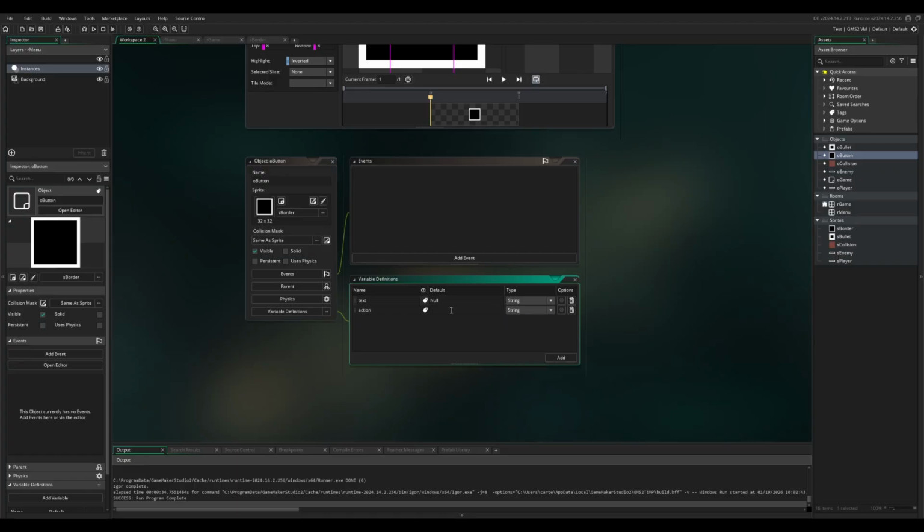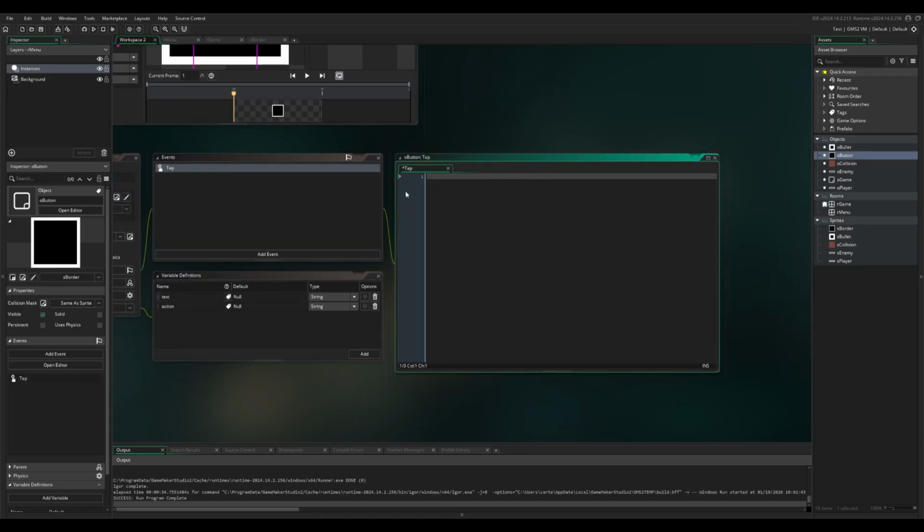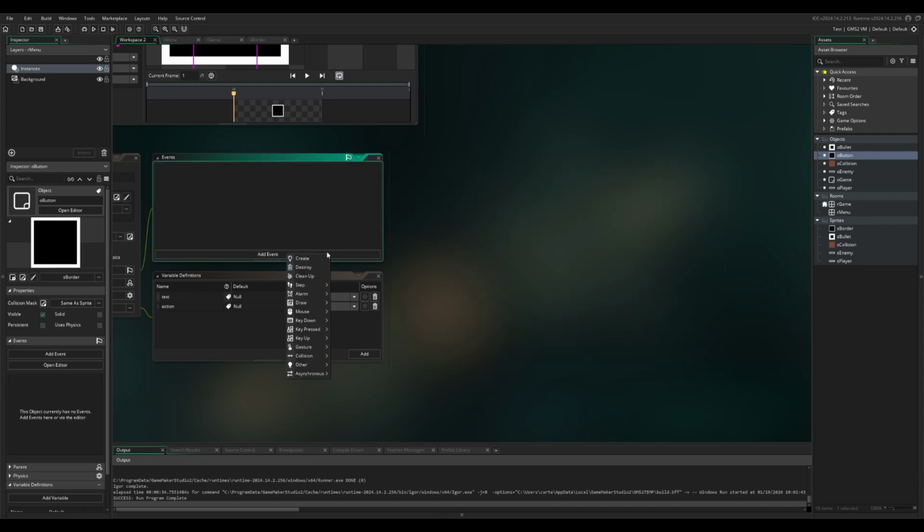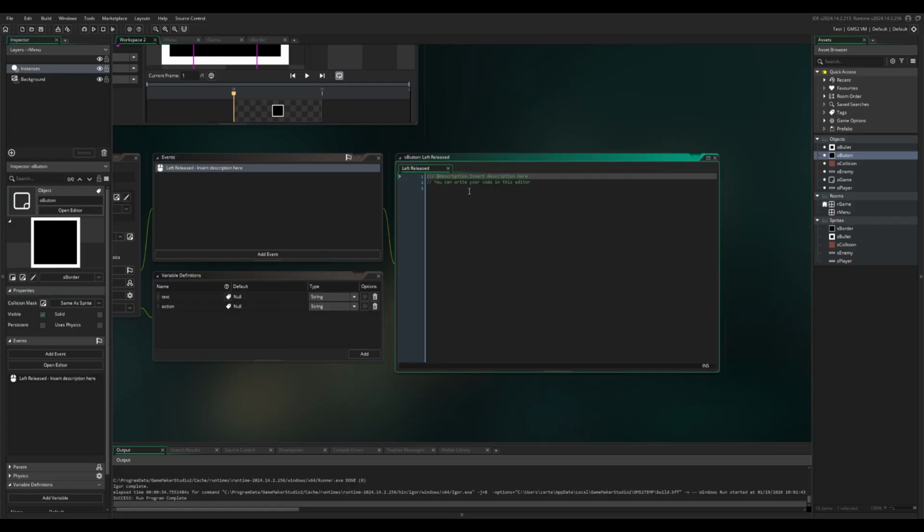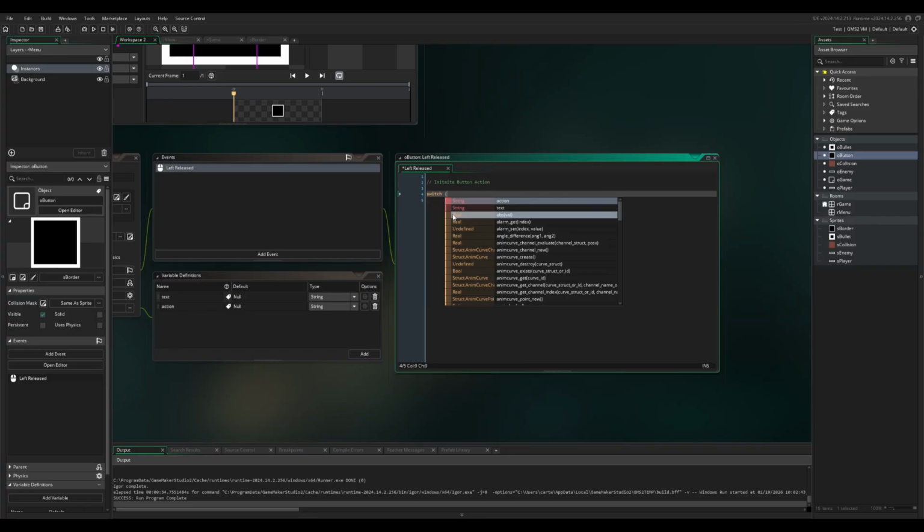Then I set up some variable definitions here. By default, just set them to null, but when I place them in the room, I can change them on an individual object basis and assign them a certain action. I did start with two here, text and action, but then I decided to consolidate and make it all under just the action variable definition. So I will continue to set that up here.